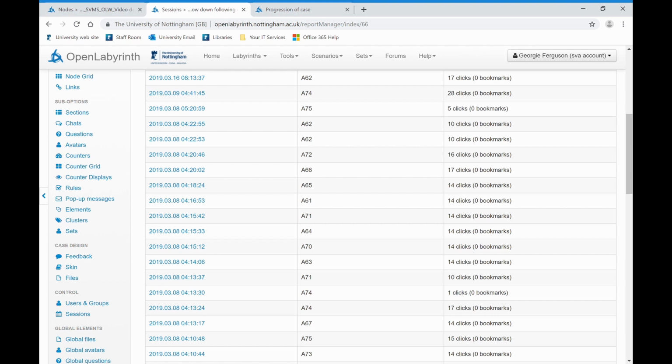So that brings you to this page, and what this table shows down the left hand side here are all of the different answers that have been submitted. Each of these links represents somebody who logged in and accessed the case. You can see there's a date on here and there's a timestamp.